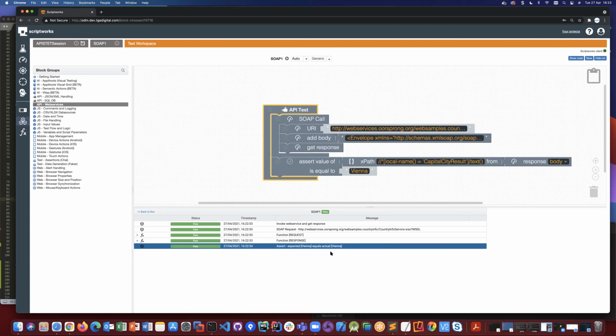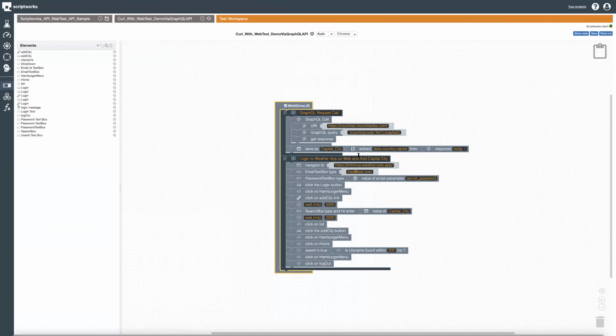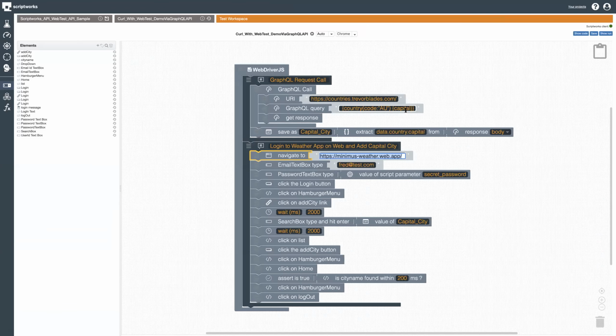What I won't do is go through all the motions of putting together a full integrated web and REST test. But what I'll do is I'll just show you what that looks like, and we can run it and see how that operates. Okay. So this is one that we prepared. I'll show you the app that we're actually going to use, the web app. So we're going to use Trevor Blade's countries again. We're going to pull out the capital city of Australia, which I tested you on earlier.